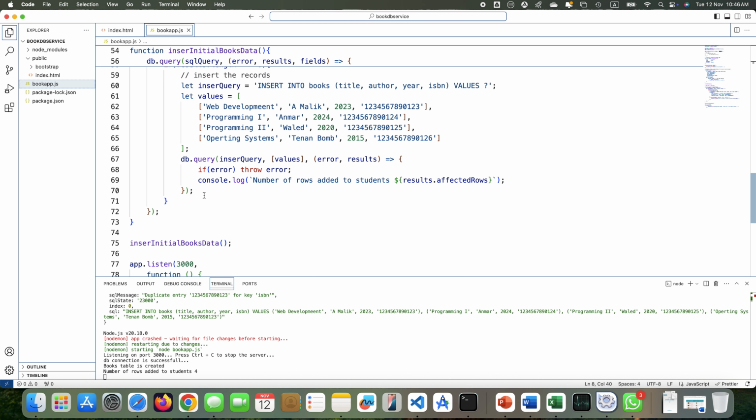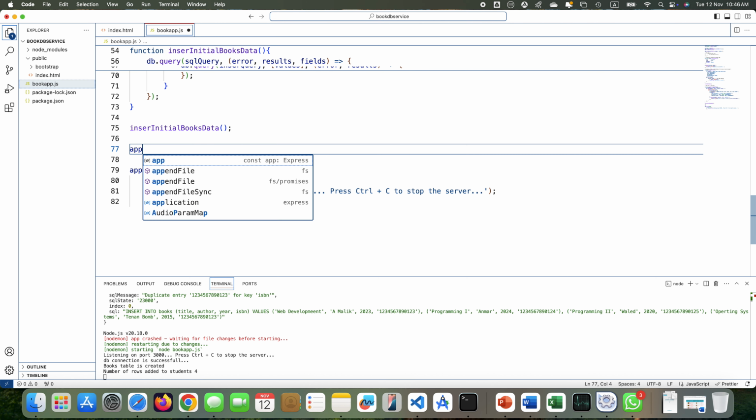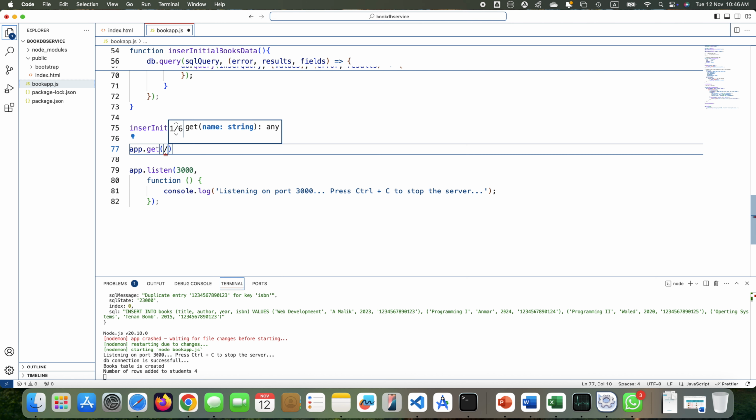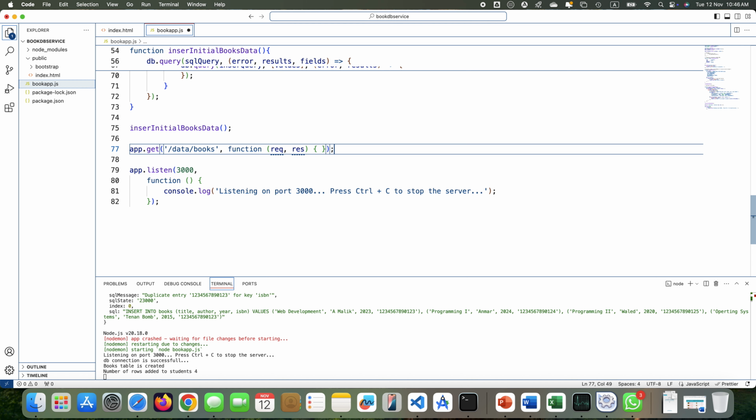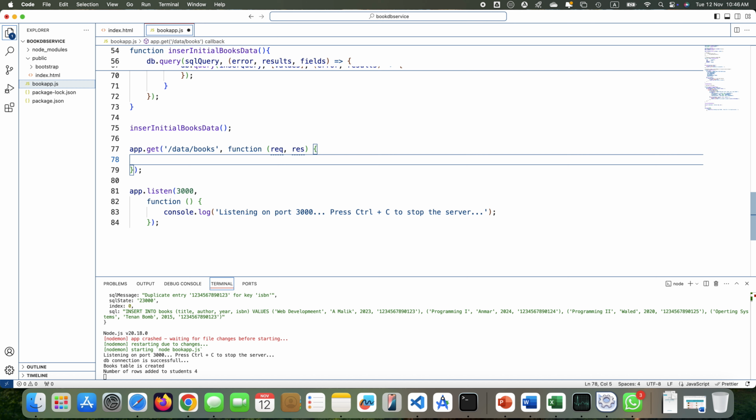But how can we do that? Have we implemented a request here? No. So we say app.get, we want to get, and what is that? Slash data slash books. And now we want to write a function which will take the request and response objects, and now we can write something here. What do we need to write? Again, let SQL query, and that will become what? Select star from the books table name.